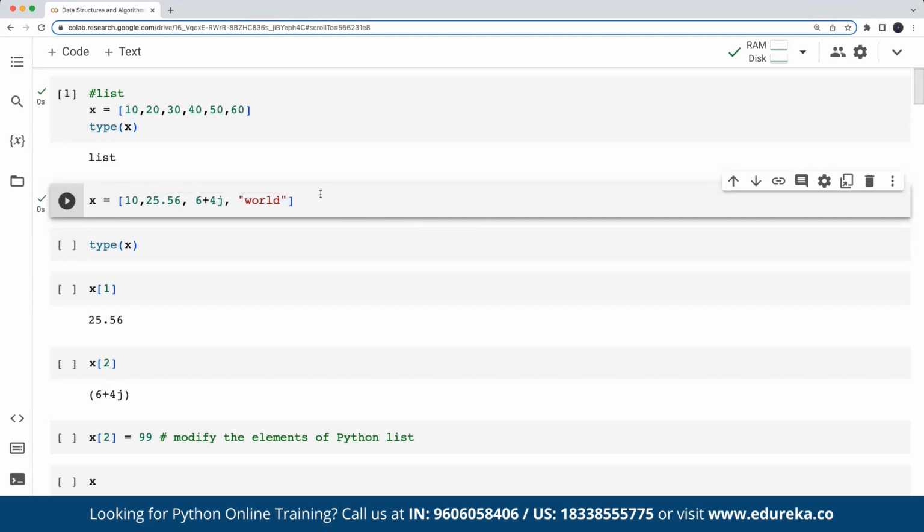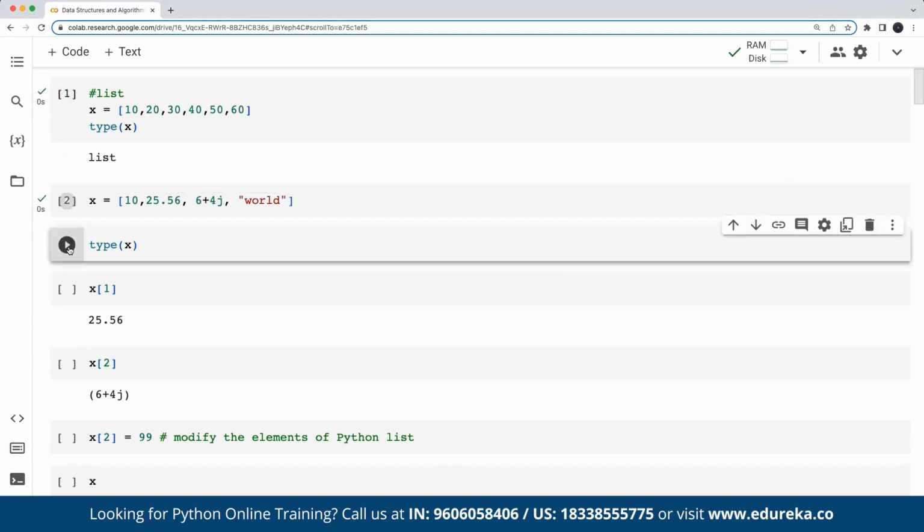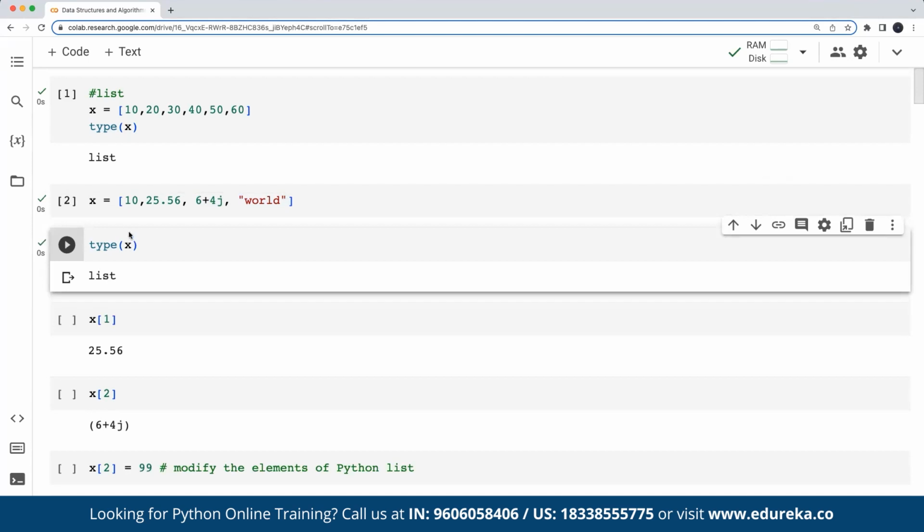Now in this example, I'm creating a heterogeneous collection of data. If I now display the type of x, this is able to say that this x is also a Python list. So that's the meaning of heterogeneous.